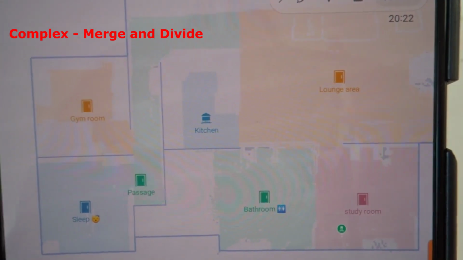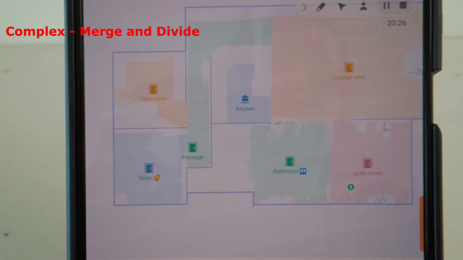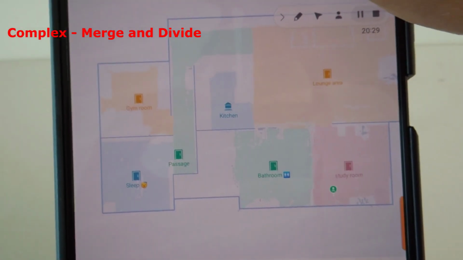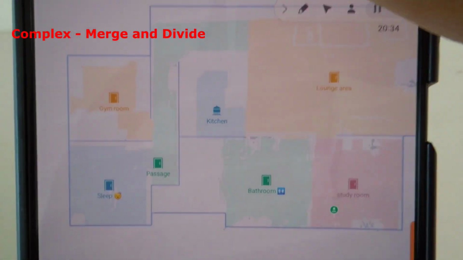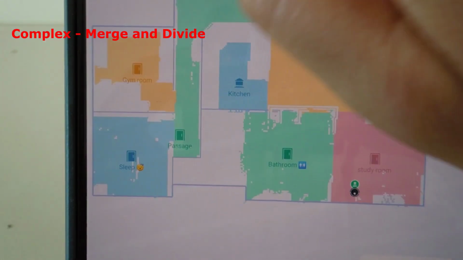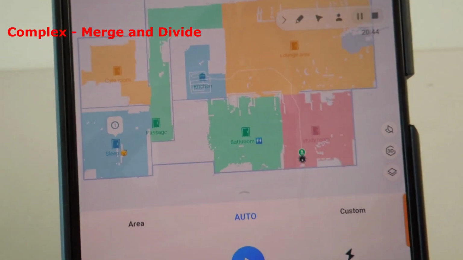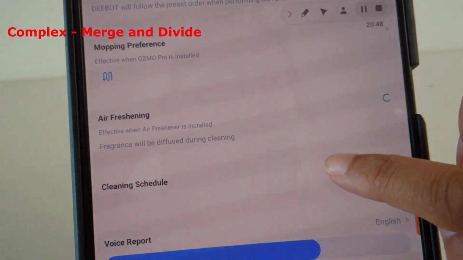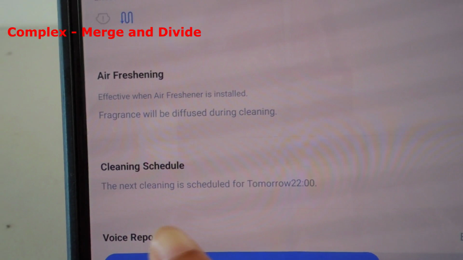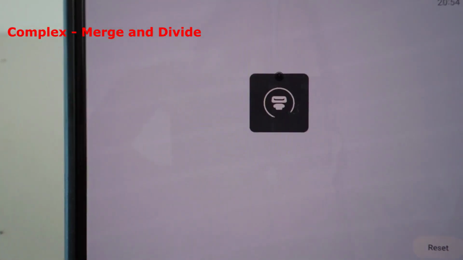Now if you do this, you will have to redo the sequencing of rooms again if you've merged and divided rooms, because the sequence may have fallen off because you've merged and divided them. So once you've got all the clean lines, come back here. You can see the map properly now. Come back here and then check if your cleaning sequence is still around. So your cleaning schedule is still there. Cleaning sequence.